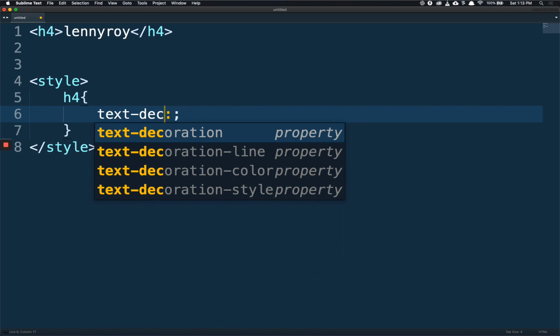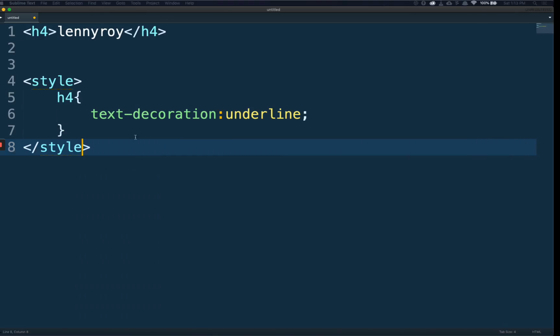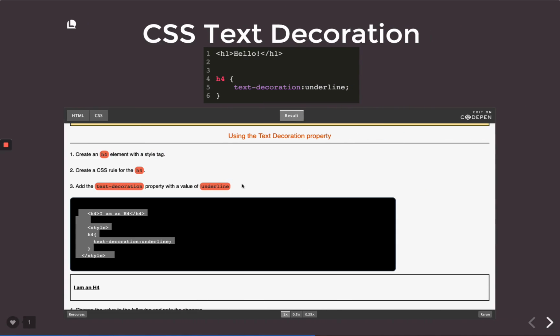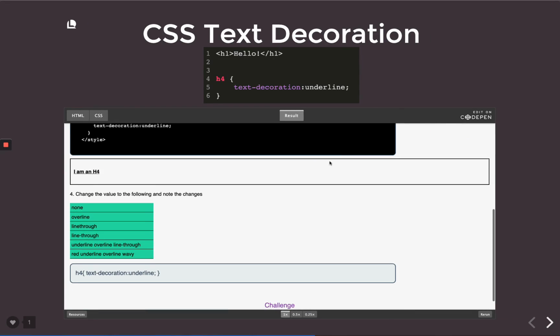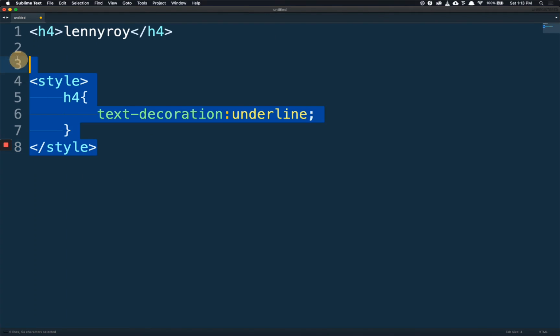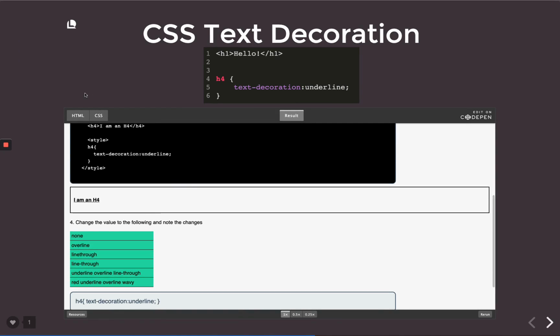Text decoration. There we go. And we're going to set that to underline. Boom. So we've completed steps 1, 2, and 3. And now we're going to play around a little bit inside of the CodePen. If you have this all written out, you're in great shape, but we're going to try it again in the challenge, in the actual HTML panel.